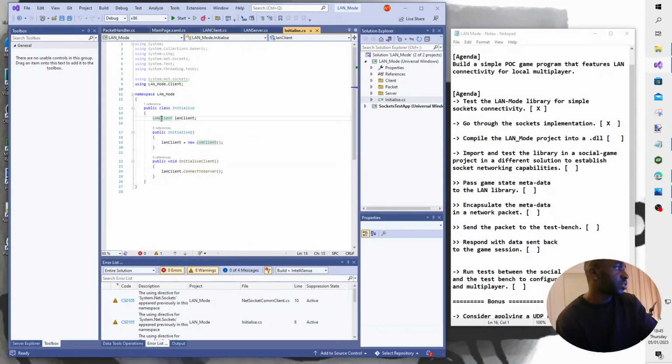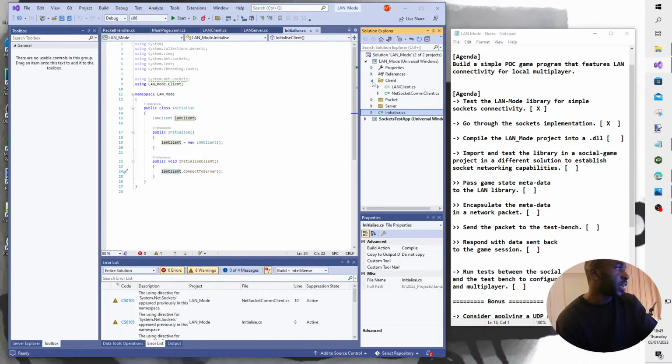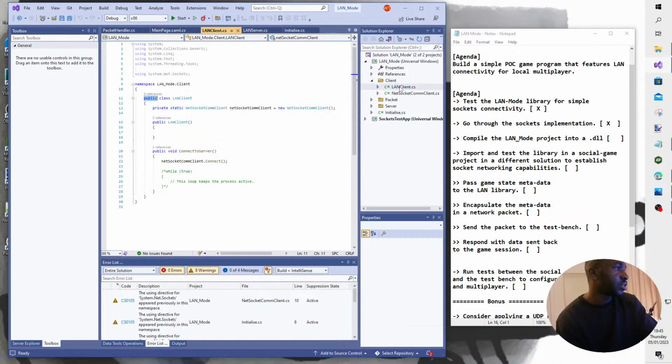LAN client. It just makes a LAN client initialization. LAN client, which I think I'm doing elsewhere already. I'm not sure what it's doing though. I just need to hop to my LAN client. I want to see this. Okay, that's fair enough. Okay, so it just initializes this basically. That's kind of interesting.